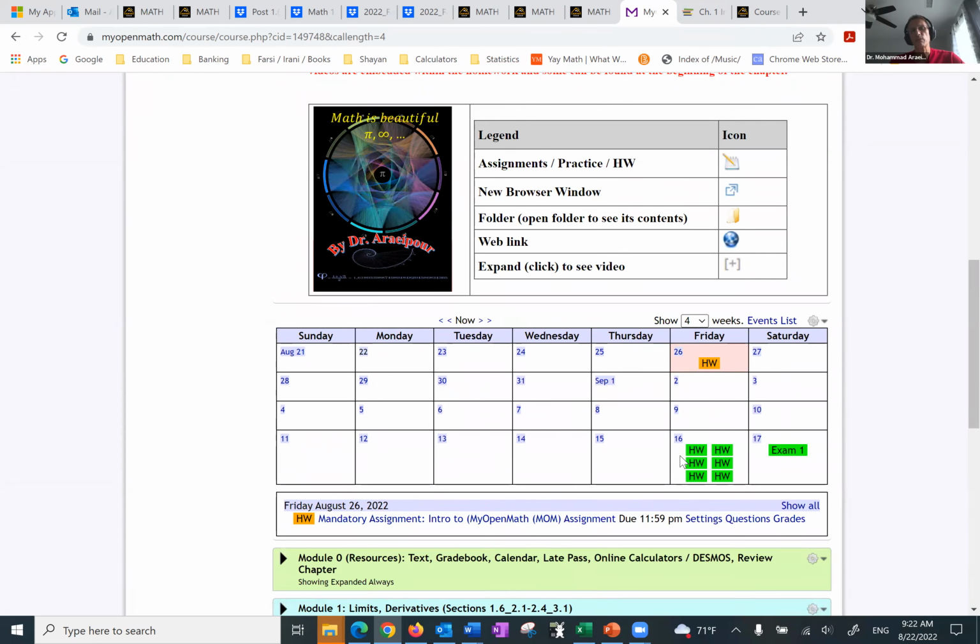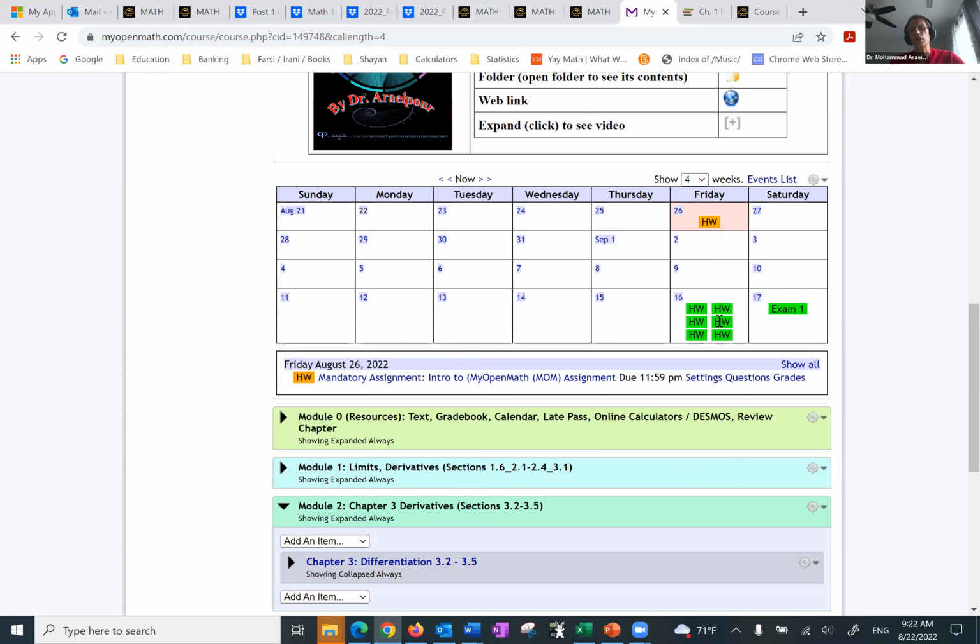By the way, if you look at all the homework in green, which is on 9/16, please don't do them on 9/16. Do the homework as soon as we are done with it. Do your homework as soon as we are done. If you want to wait until 9/16, you will be behind. You cannot catch up.